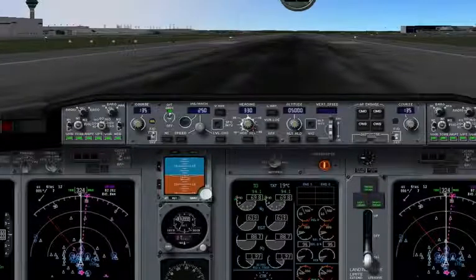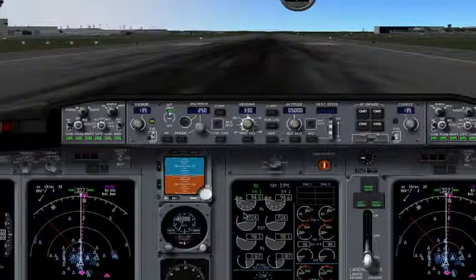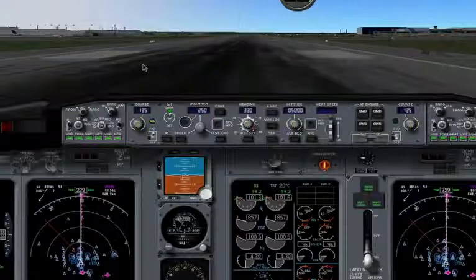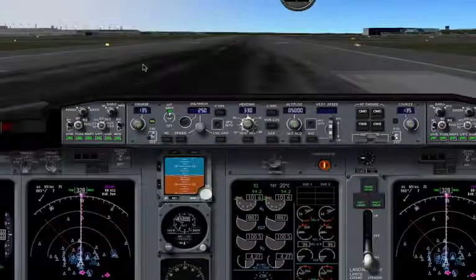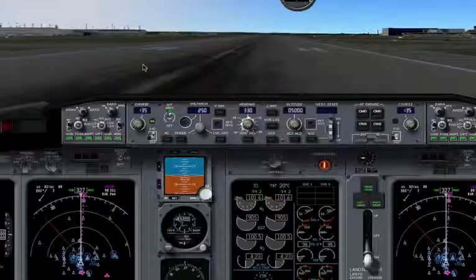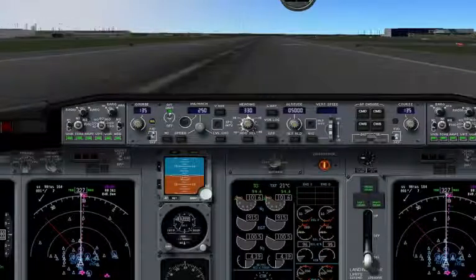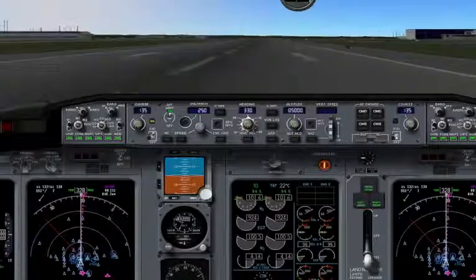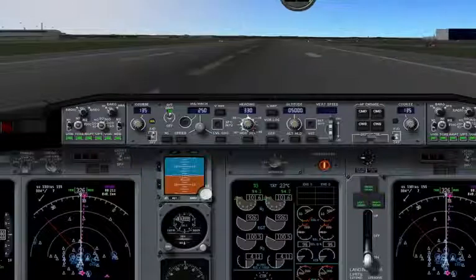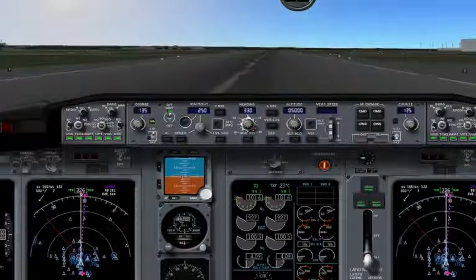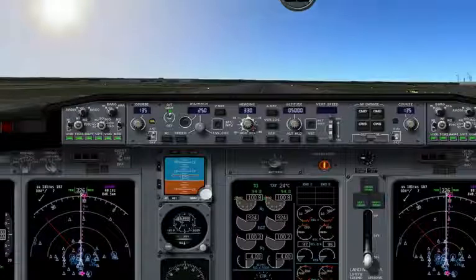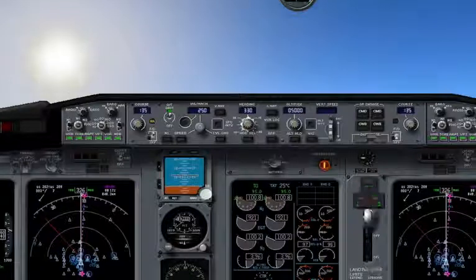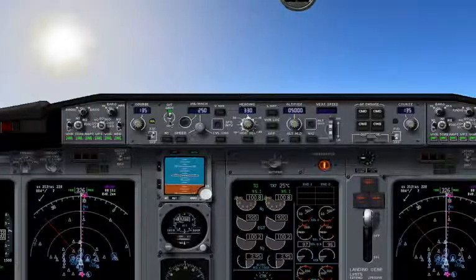So full throttles now, and you should see our throttles going up. And here we go. Okay, now that we're airborne, we have a positive rate of climb. We're going to put our gears up, and now we're going to start the autopilot process.